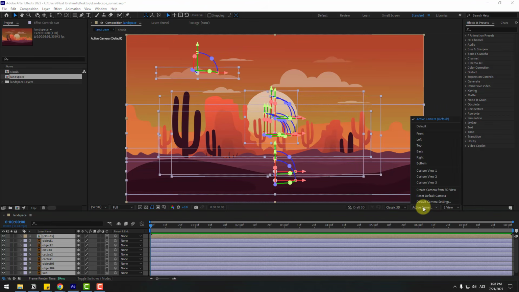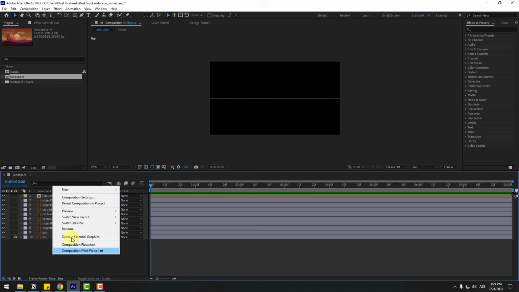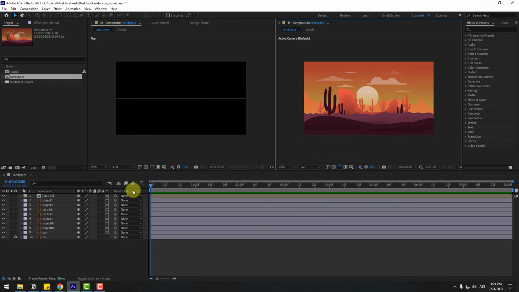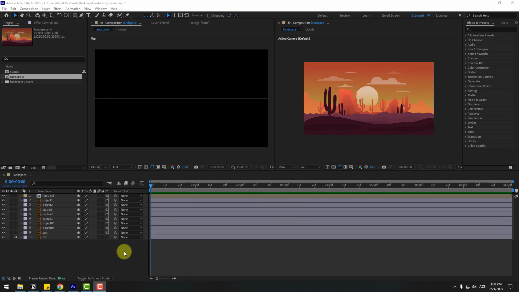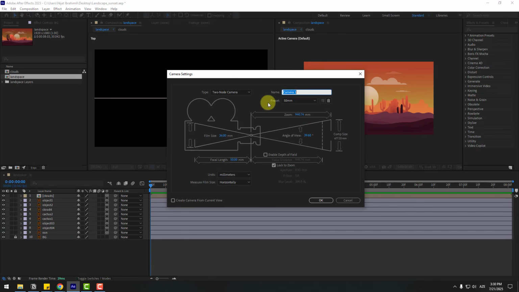Select all these layers and compositions. Let's go to active camera, choose view top. And this time I need two viewers. Let's right click, new, and viewer. So the first viewer is top and the second viewer is active camera. So let's create a camera: right click, new, and camera. We can choose presets here. I will use 50mm and click OK.